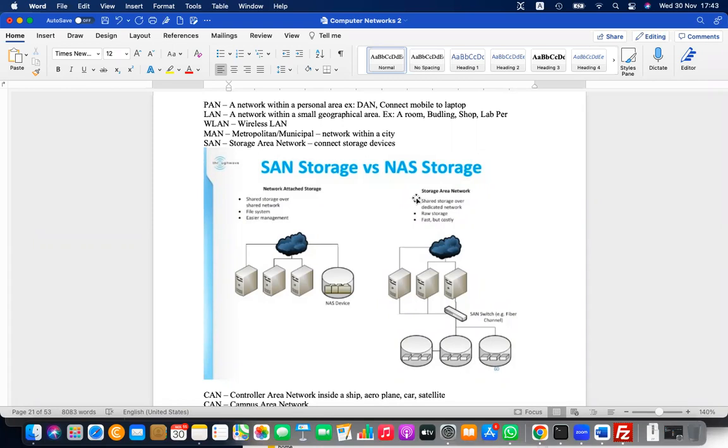Then the MAN, metropolitan area network, a network within a city, or within a metropolitan area: city, town, village, some managed area. So that is MAN. And SAN is a storage area network.